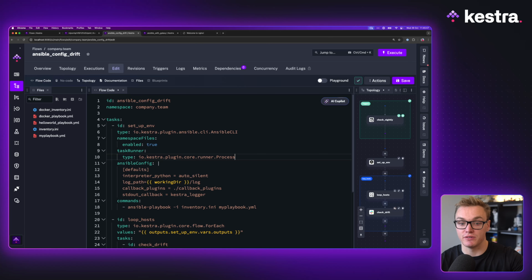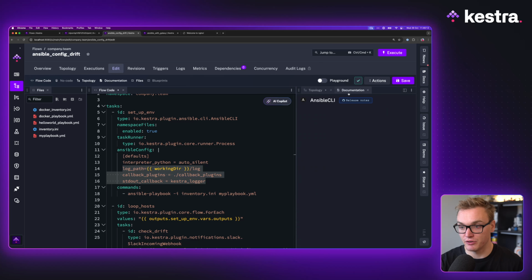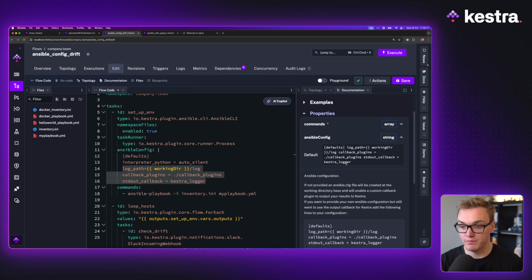So that's another way that you can force this task to use that configuration file. Now I've added a few things in here, specifically the interpreter Python to auto silent, because otherwise it just throws an error on my machine based on my Python configuration. But you can change this to whatever you like. Now the last 3 here, and we can actually see this if I open the documentation, you can see it will by default have these inside of the configuration.